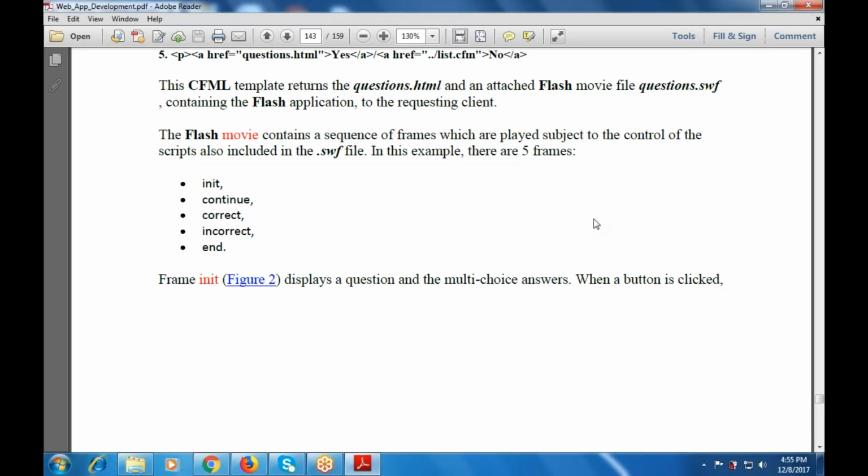These parts will be used as an activity. How these will be available, how these will remain part of the control. The scripts are included in the SWF file. So there are 5 frames. They will be included in the flash movie sequence, which is played as it is, as per the control. Whatever control or file is given, these are included in the SWF file.